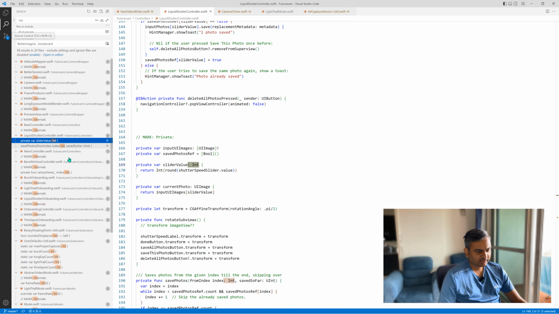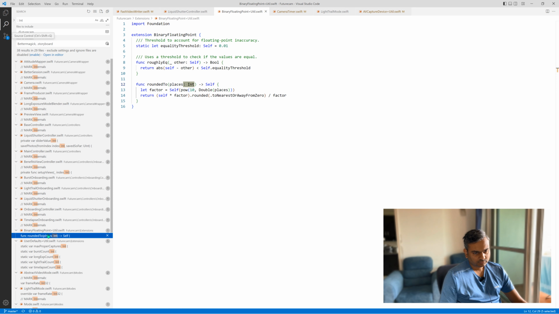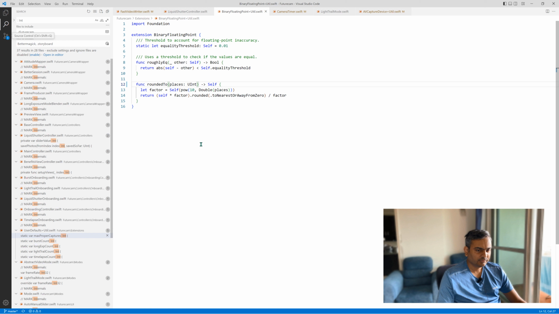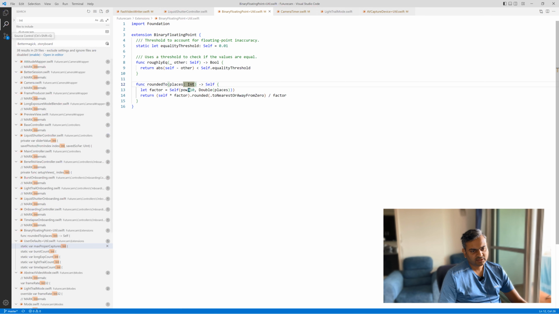I don't want to look at the controller code right now. Yeah, this can also be uint. Actually, I think the way this code works is you can round it to -1 places. So if you have a value like 79 and you round it to -1 places, it becomes 80. So I think that works. So we leave it as it is.